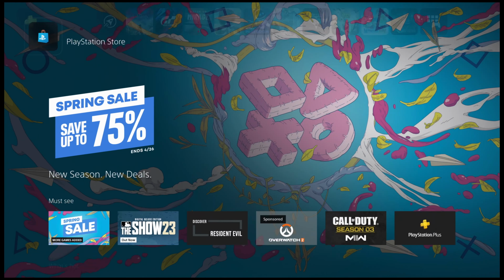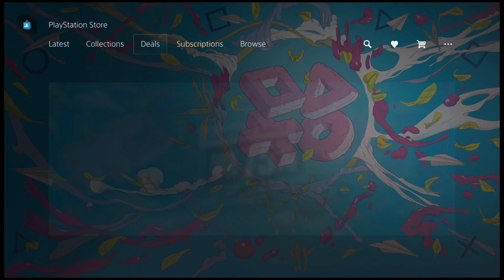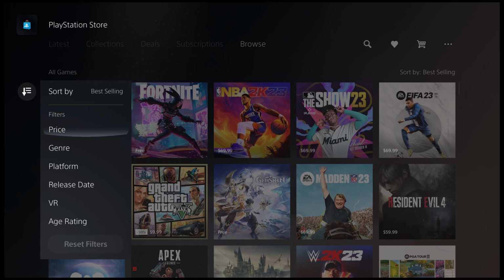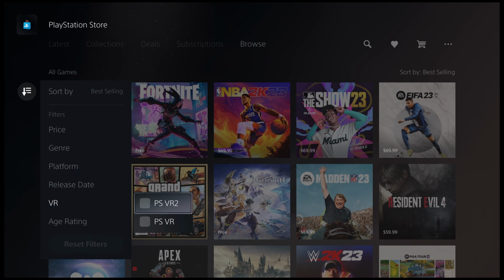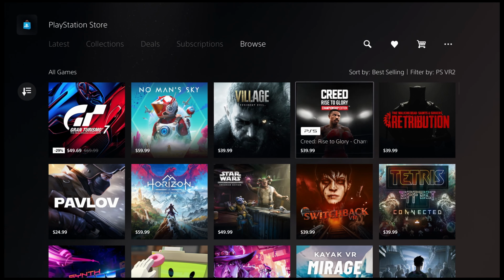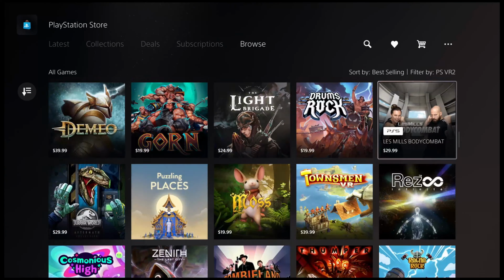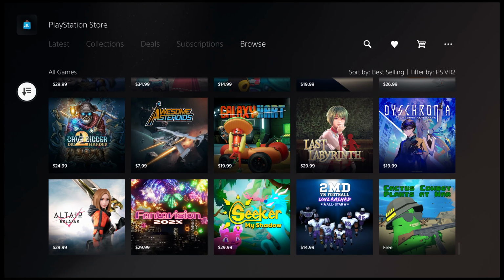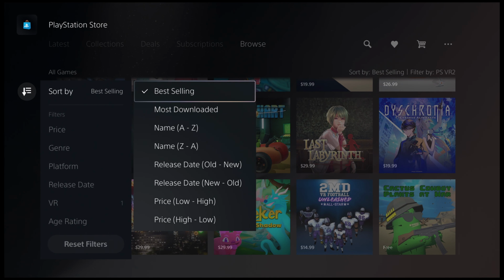Okay, so next, you want to find those PSVR2 games in the PlayStation Store. So you go to the PlayStation Store, and you use the filter button, and then you can filter for VR, and then you'll see PSVR1 and PSVR2. Select PSVR2, and then you can sort them by best-selling, most downloaded, name, release date, or price, and then you'll see all the games for the PSVR2 if you want digital copies and don't want physical copies.